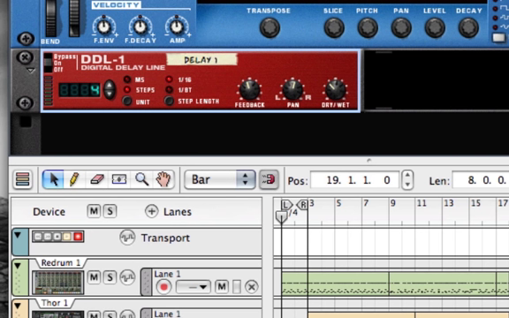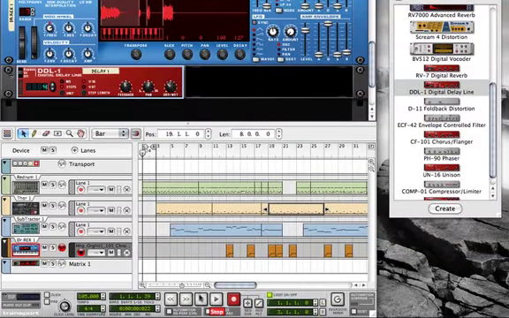So I just applied a delay to my Dr. Rex. Now I'm going to automate some parameters of that delay. For example, I'm going to assume that when the Dr. Rex loop first comes in right here, it doesn't have any type of effect. It's going to have more delay from here on.